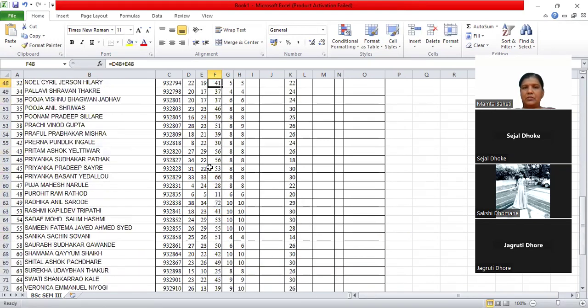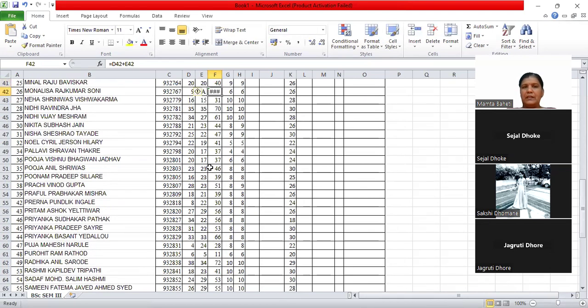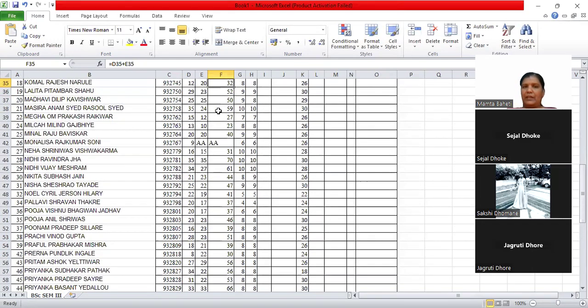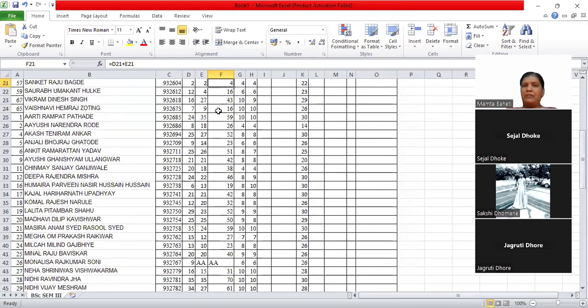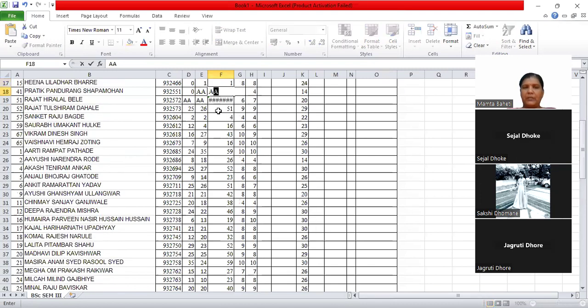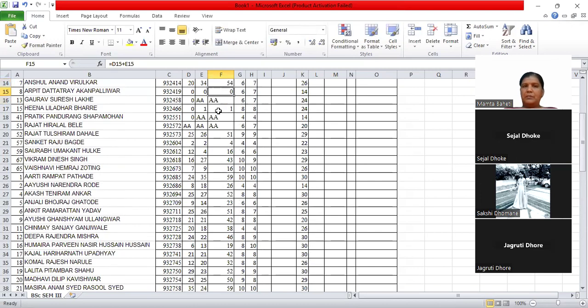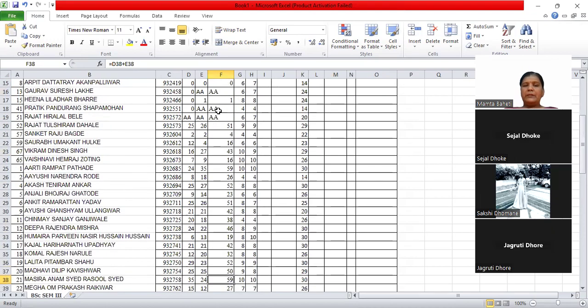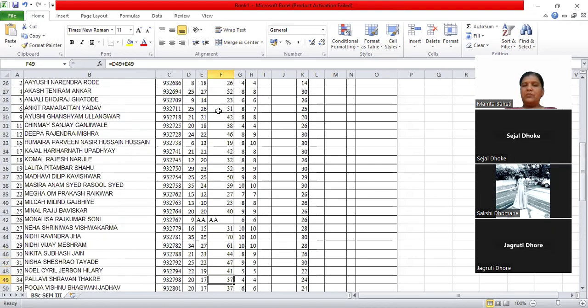Now here you can see some hash line is there, indicating that there is some value error. Why value error? Because one of the values is written as absent over here. So I'm manually putting the value AA where either of the values was alphabet, not the numerical one. See, I have just replaced it and fixed my data so that there are no anomalies or errors in it.